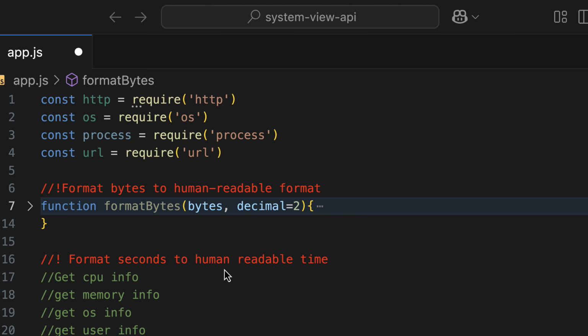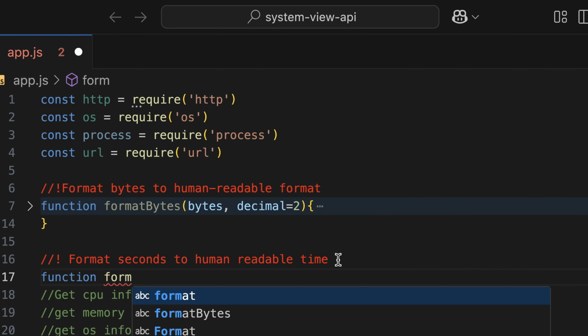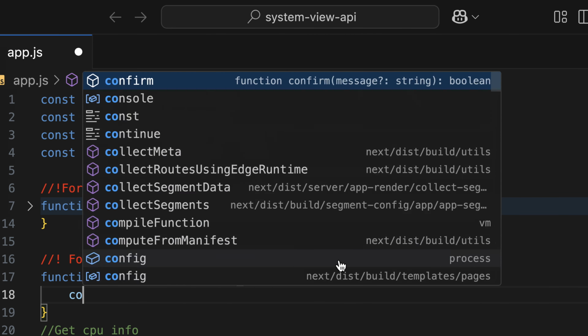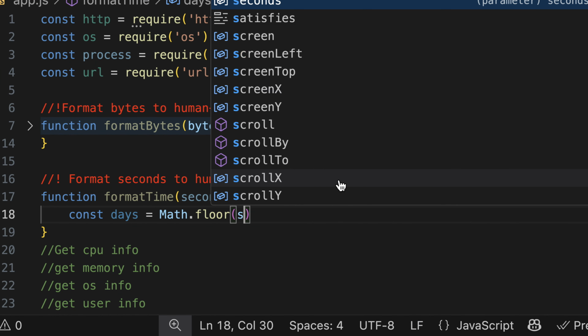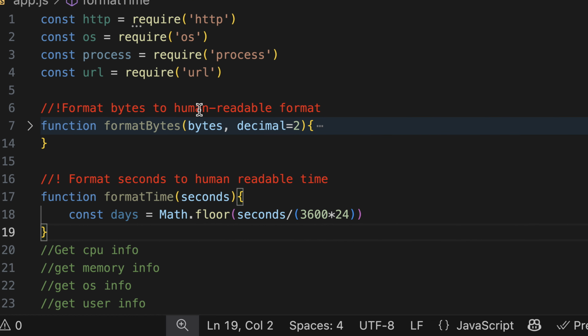And the next one is going to be a function to format the seconds to human-readable time. So here as function, and then formatTime. Then we're going to pass in the seconds. And in here, we're going to get the days. Days is equal to Math.floor, and then pass in the seconds divided by bracket, which is 3600 multiplied by 24. This one gives us the days in the seconds that's going to be passed into this function.